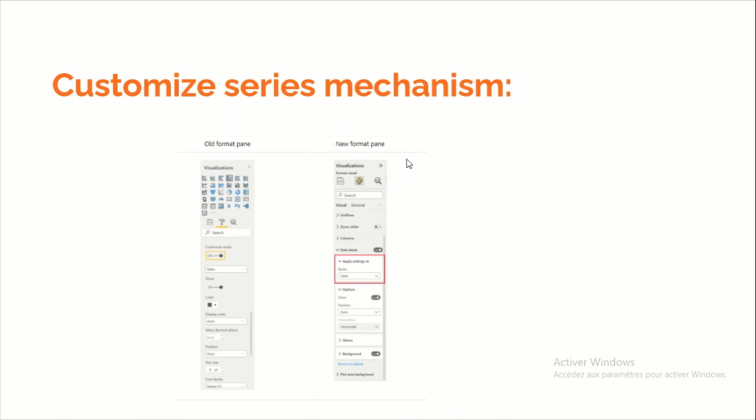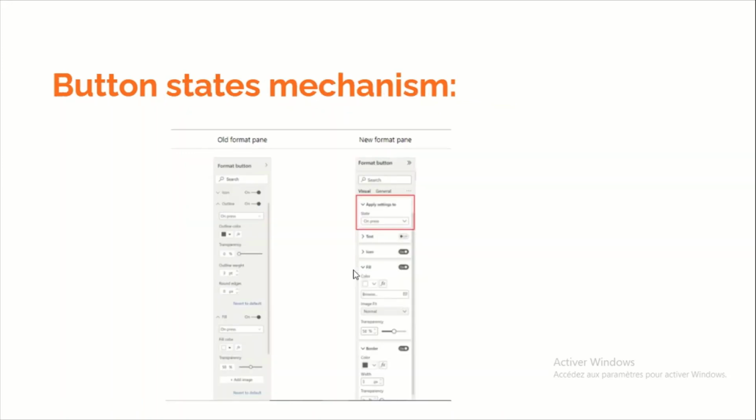Now, customize series mechanism. Previously the old format pane would repeat the same list of settings after toggling the custom series toggle on. Power BI has now consolidated this into an apply settings to dropdown that lets you easily switch between updating the settings for all series or a particular series without having to scroll. Okay, so as you can see here.